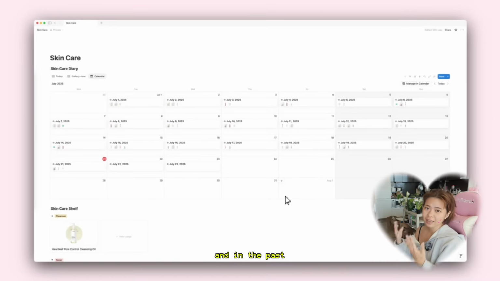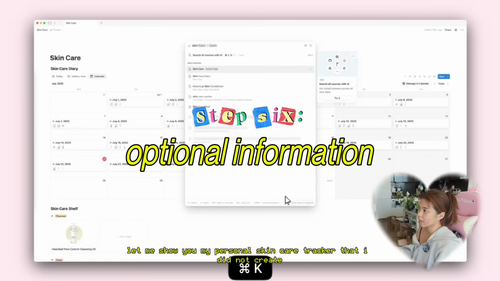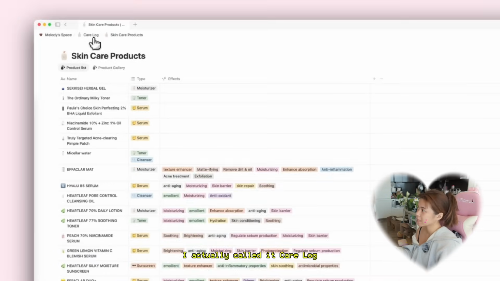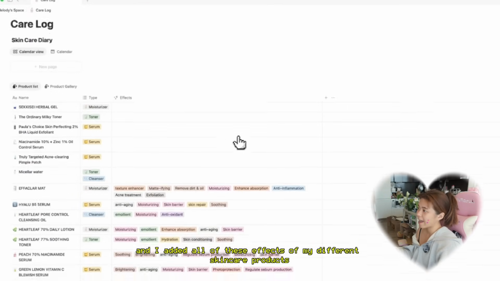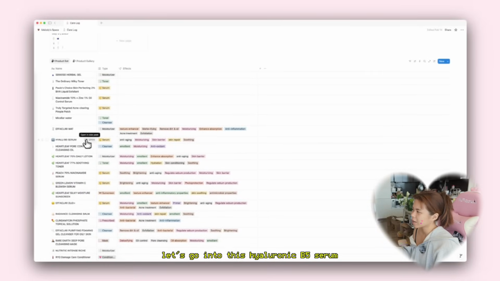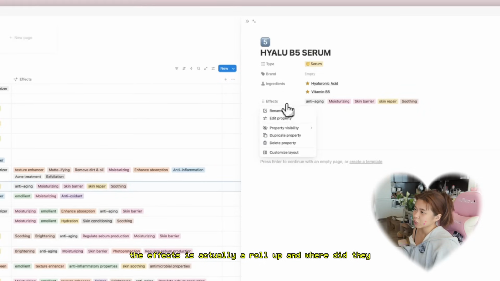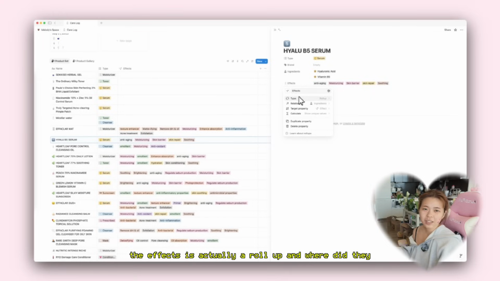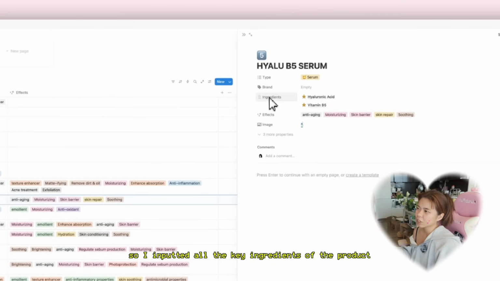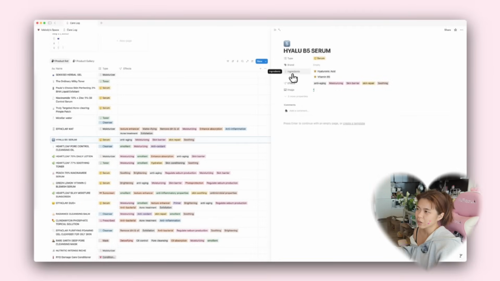And in the past, let me show you my personal skincare thing that I did not create for this. I actually called it Care Log, and I added all of these effects of my different skincare products. Let's go into this hyaluronic B5 serum. The effects is actually a roll-up. And where did you get this roll-up, you might ask? It's from the ingredients. So I inputted all the key ingredients of the product, and obviously for hyaluronic B5 serum, it's got to be hyaluronic acid and vitamin B5.